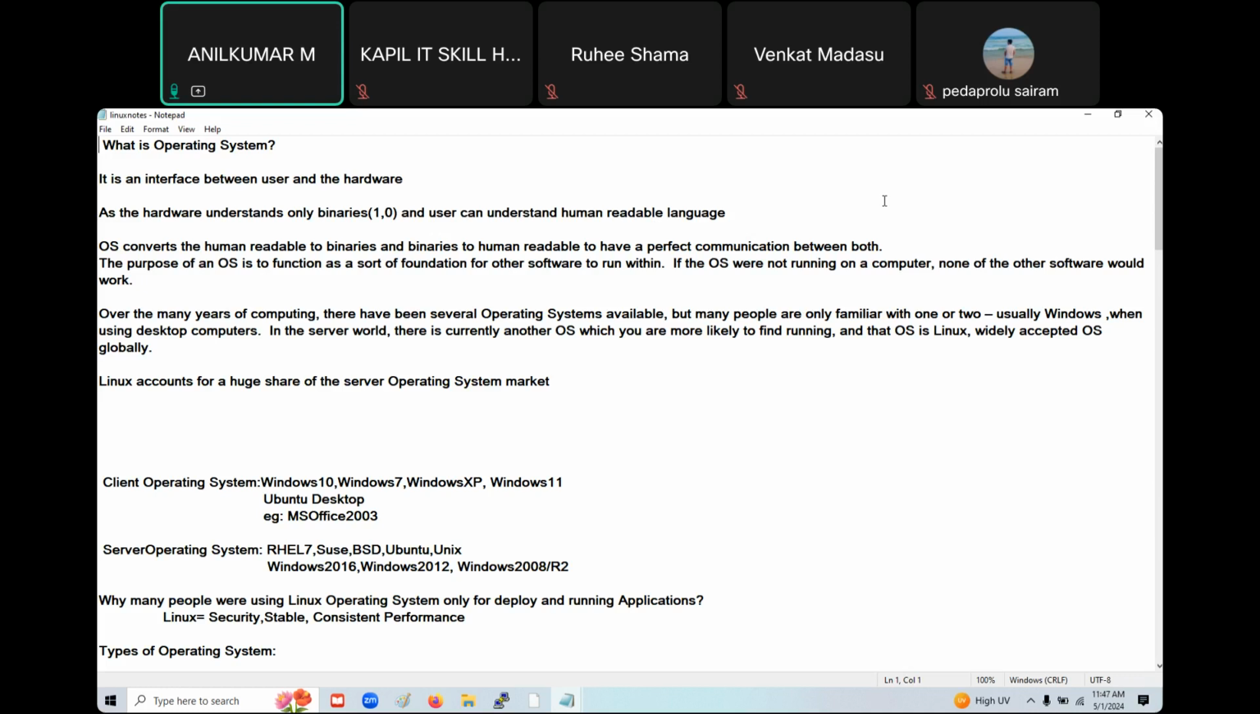But the Unix operating system is completely CLI. CLI means command line interface. If you want to work with the Unix operating system, everything you can do only using commands. So only a person who is properly trained and working on Unix will be able to work with it. Even if you have experience working with Windows servers, even 10 years of experience, it is not possible to work with the Unix operating system. That is how difficult it was earlier.